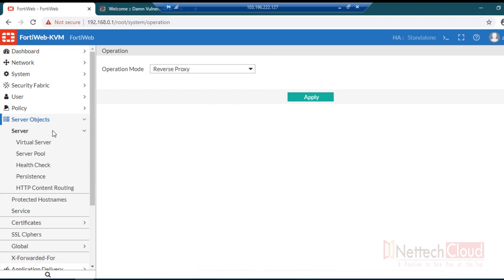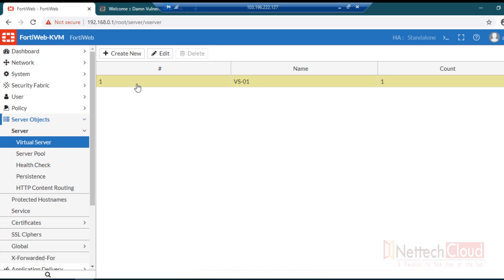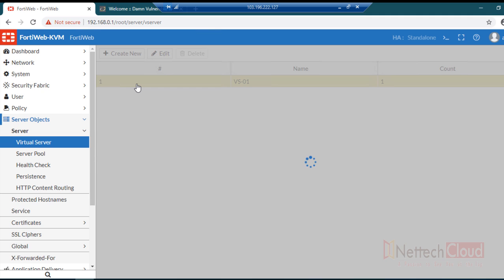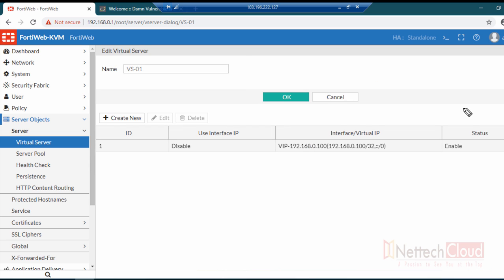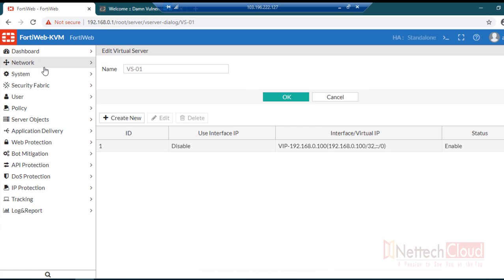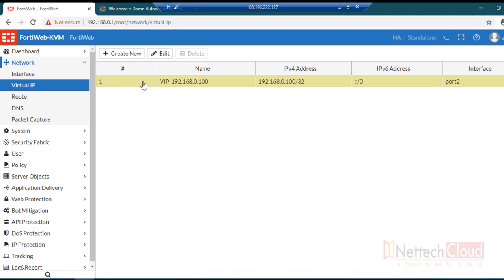If I show you the virtual server object here, a virtual server is tied with a virtual IP. There is only one virtual server, VS01, and from the network section we create the virtual IP. The same virtual IP address is tied with the virtual server, so the virtual server has a virtual IP address. From where we started, first we created the virtual IP. If you remember from the previous session, here is the virtual IP.